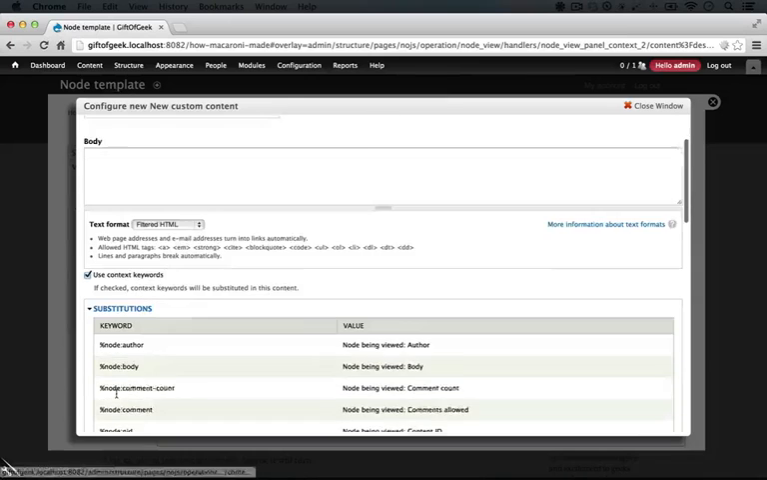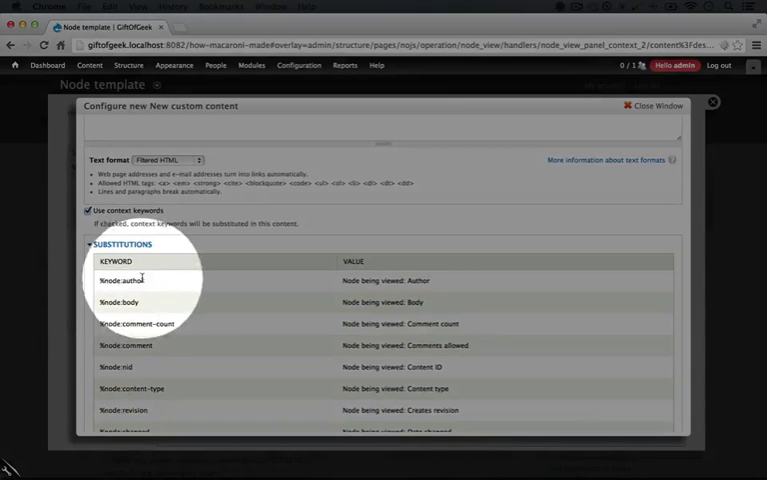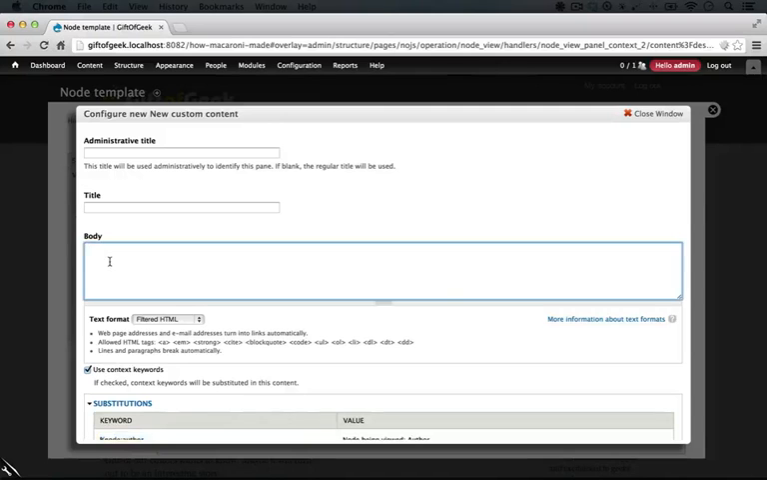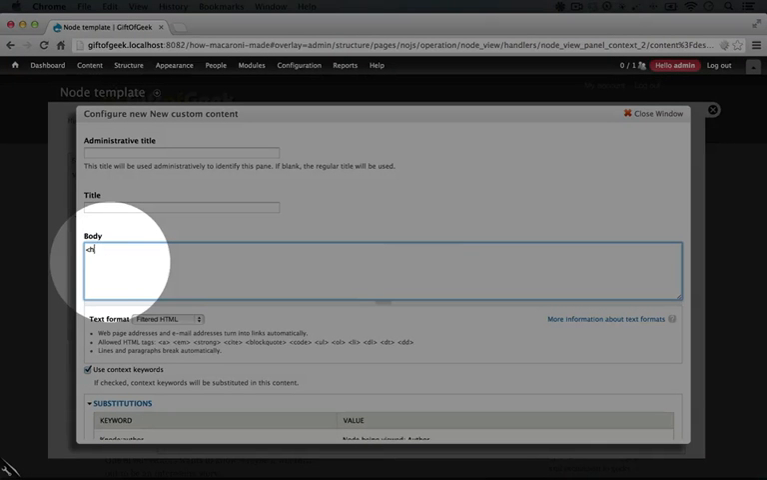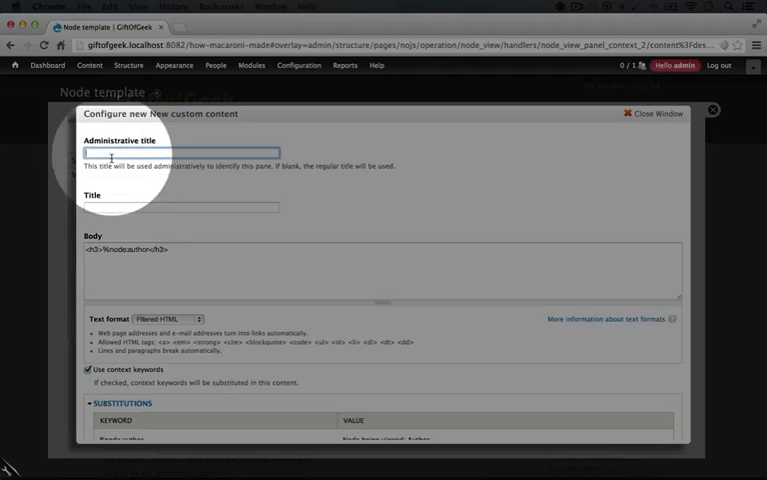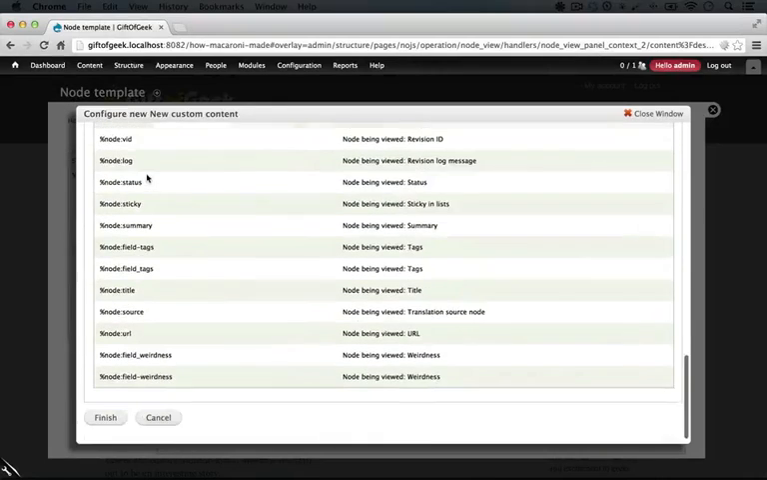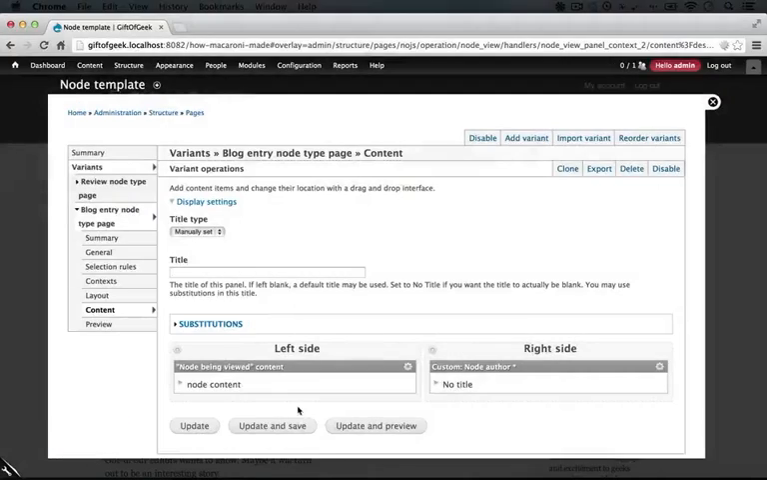Let's expand the substitutions and scroll down. And right here, the first item is node author. So we'll copy that. And then in our body, we'll add h3 tags around the node author substitution. We'll leave the title as empty, but for the administrative title, let's type node author. And we'll scroll down and select finish.